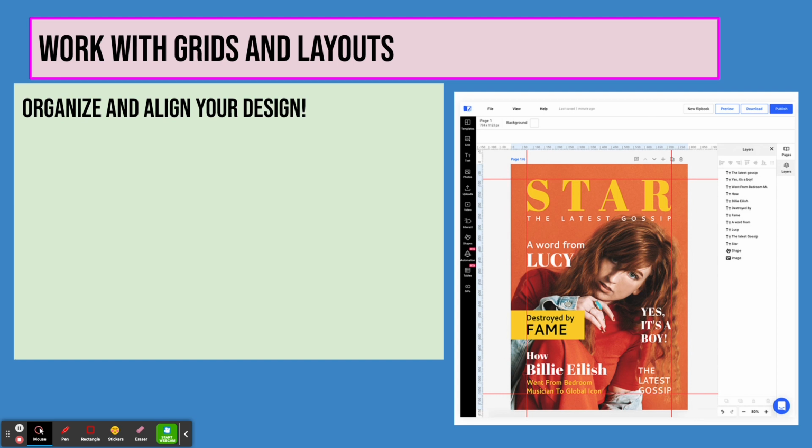So organize and align your design. Work with grids and layouts. All right, you can see over here, this is the actual grid that this person used. So it helps you align your fonts. It helps you align elements, pictures, and things like that in your magazine cover so that they're all matched up the same. One doesn't go over the border, you know.